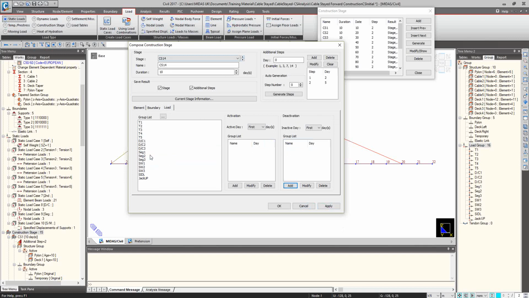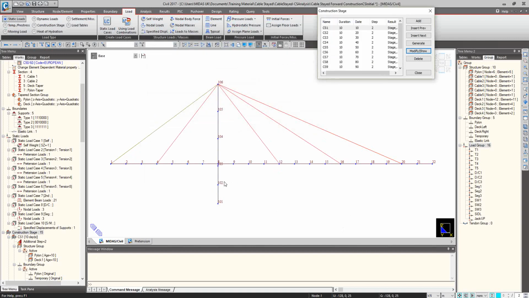In stage 14, we're going to activate in the boundaries, we're going to activate deck right. And in terms of loading, superimposed dead loads are going to be activated. We will apply. And in stage 15, just the JackUp loading is going to be activated, and apply. So this should be it in terms of defining the construction stage. So in any stage, you have to know what is active and what's been deactivated or activated.